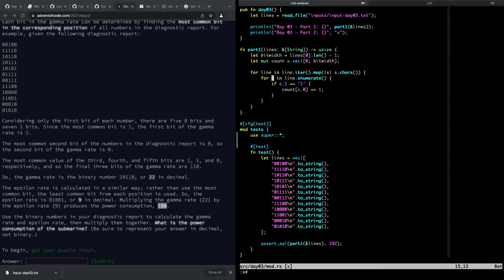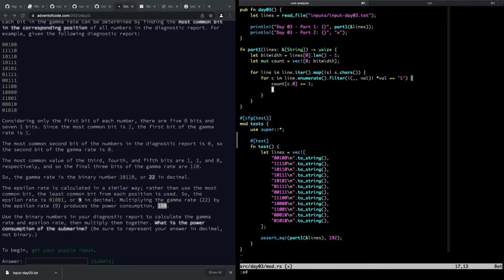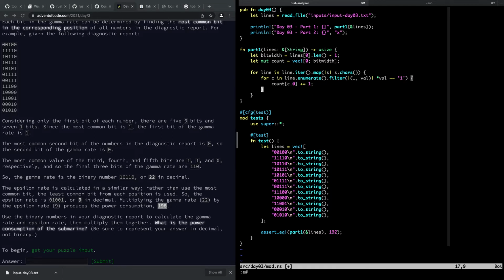Well, we can make it a little more Rusty by doing a filter instead. I don't know if this is more readable or less readable. There should be a tuple. We can say that, and then just say val equals 1 like that, and then just do this. Will that work?